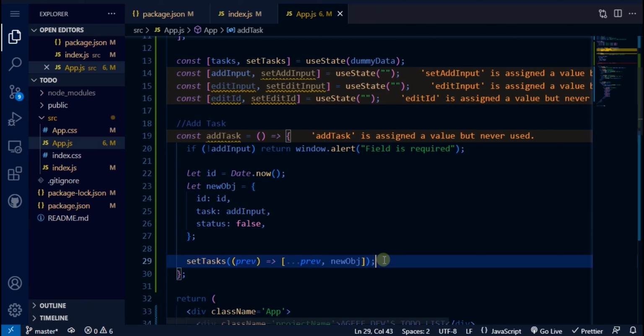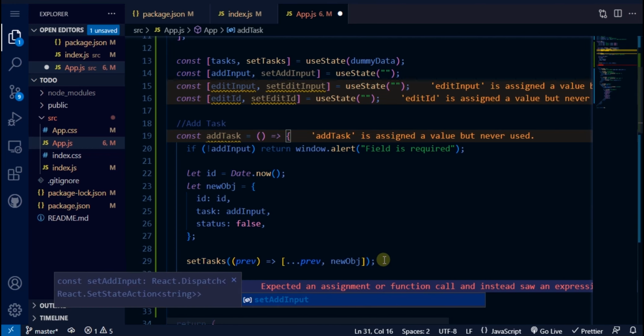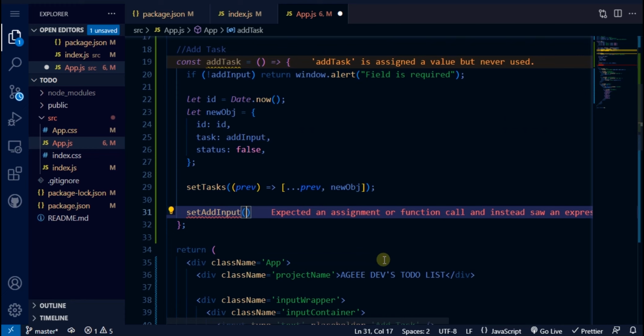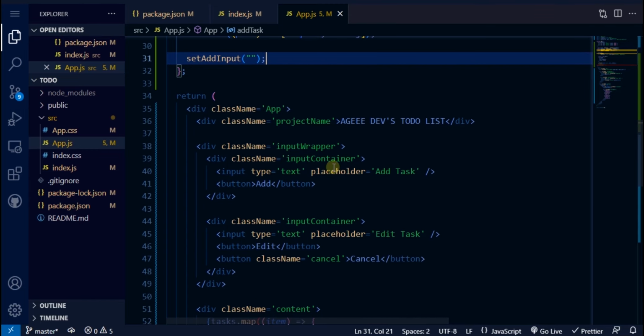I forgot something from our add tags function. So after the add tags function, let's set add input empty, so that after we have added, the input field should be empty. So let's finish this add input.